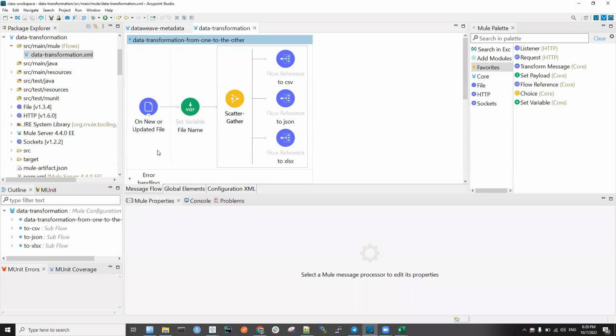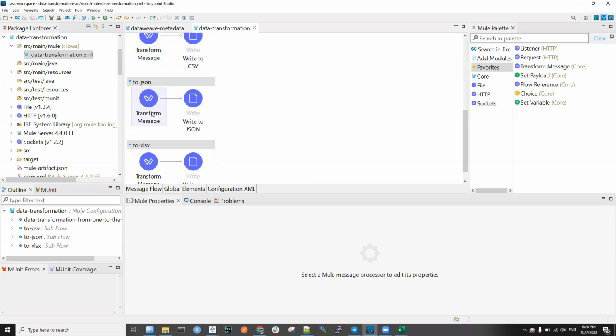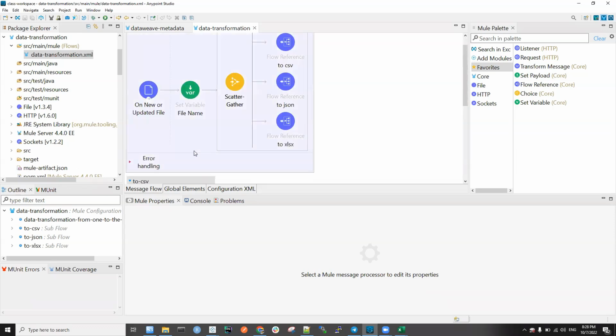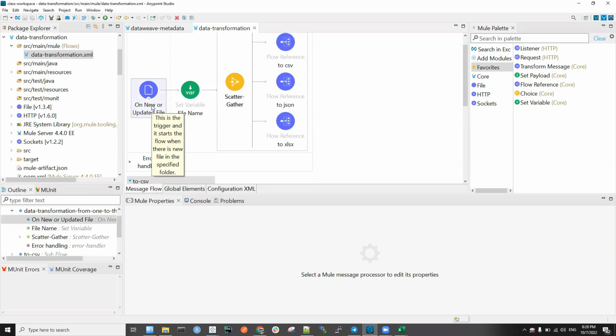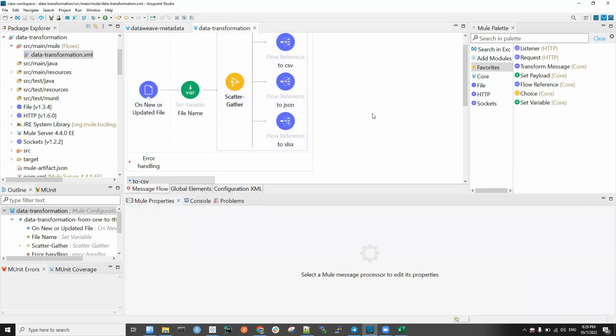What we did was, as you can see, we have flow references here. This one transforms to CSV and writes it to CSV. This one transforms the data to JSON and writes the output. This one transforms it to Excel, so I write the output to Excel. The input in this case is XML, but we were changing different input data types, practicing and experimenting with that. If we come here and see the MIME type, it is XML. That is why we don't see XML in the scatter gather. And what we did was, it was array input.